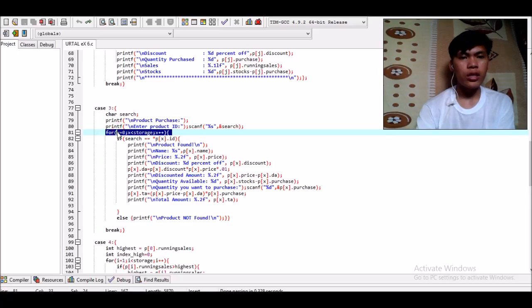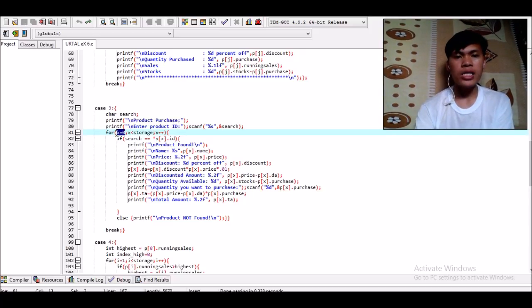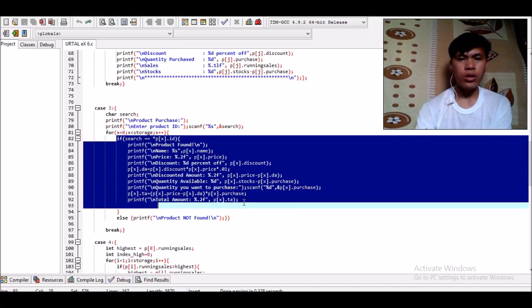So first, let us execute expression 1. So x starts with 0. Then after that, the program will check the condition, x is less than storage. As we know, storage is not equal to 0 because it has a value recorded in it. It means that x, which is 0, is less than the storage. So it is true, then the loop body will be executed.